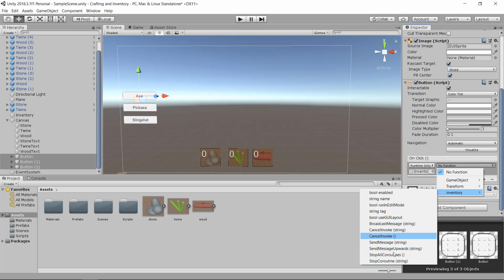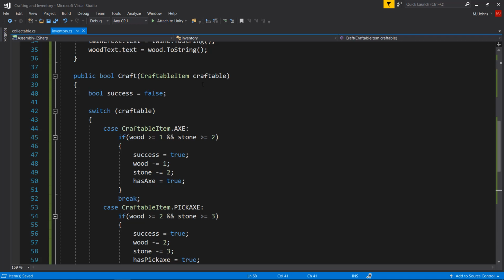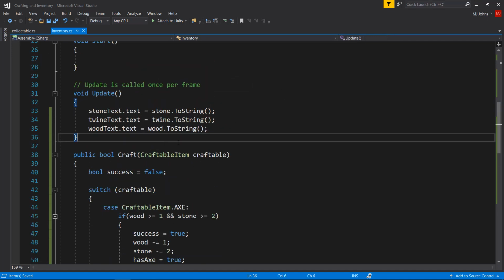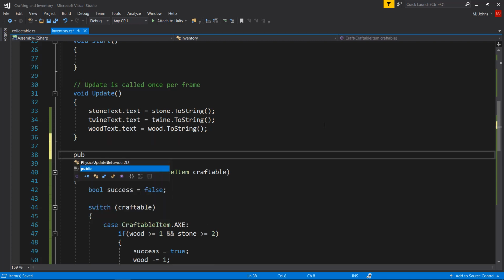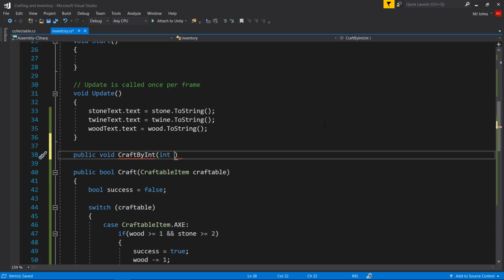Normally when you create a public function, you can see it in here, but the function that we made in our inventory script, this craft function, has a variable that it's taking that is not compatible with the buttons. So in order to have a function show up in my button list, I'm going to make a second public function. This is going to be a public void. I don't need to return any values. And I'm going to call this craft by int, and I'm going to pass it an int value. This will allow me to call this function from a button in the scene.